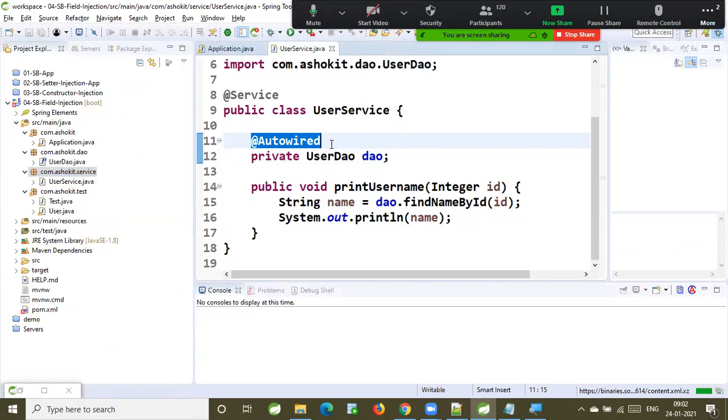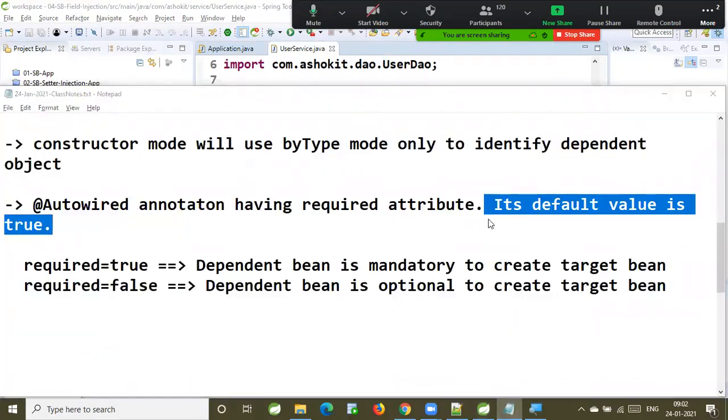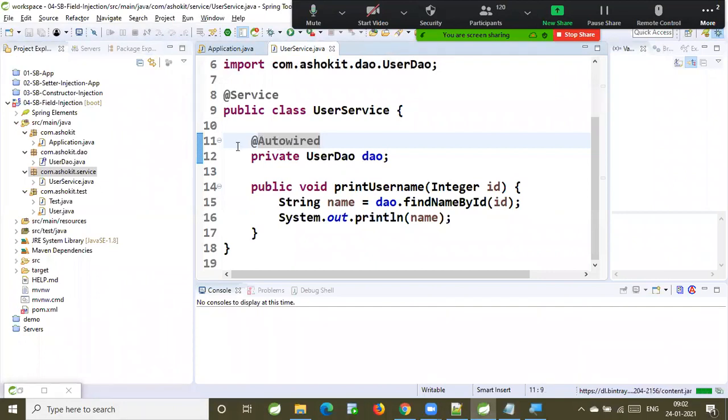False, sir. What is the default value of the required attribute? Default is true. So now, can the application be started or can the application not be started?